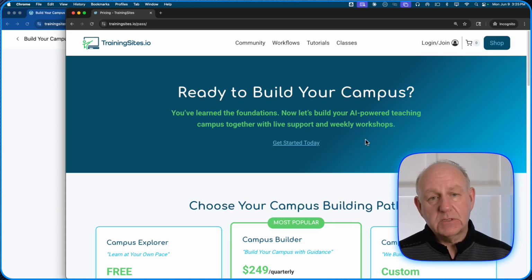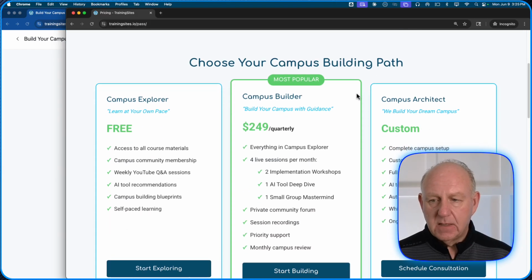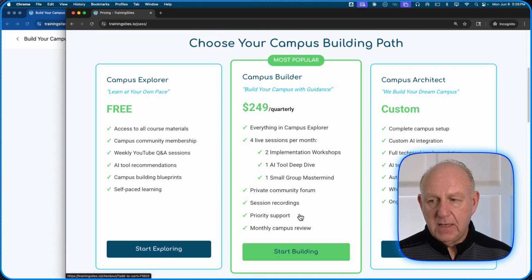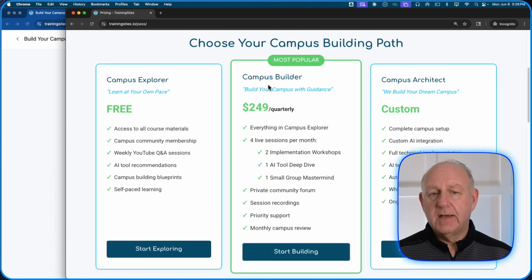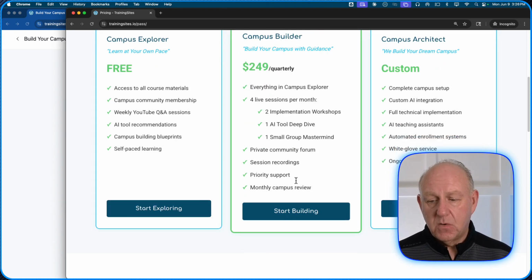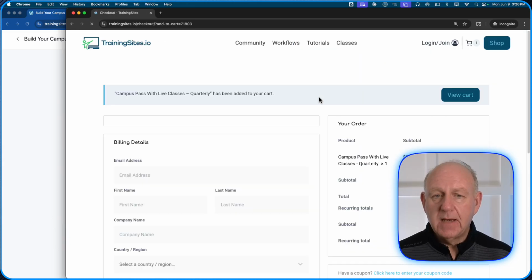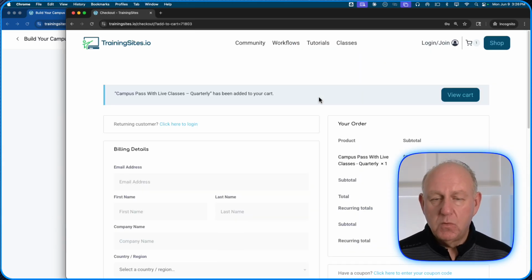Oh, there we go. So I was redirected to the sales page, which is trainingsites.io/pass. And I've got a free one if someone happens to be here and hasn't joined yet, so they can go free. And in my case, the campus pass that we have is a quarterly pass. It's $249 a quarter. And if someone wants to join up, they click the button and they're brought to WooCommerce.